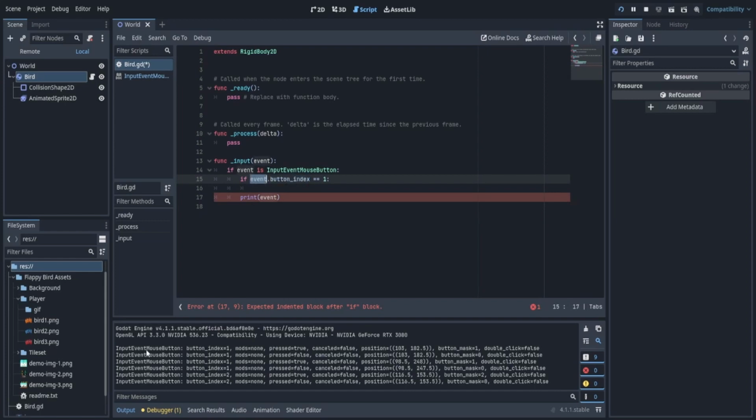So the event here is the thing that I printed. This is the entire event, but I only want the button index. And I do that by saying .buttonIndex. Similarly, we can do event.mods or .pressed or anything else. You can even check the position by doing event.position.